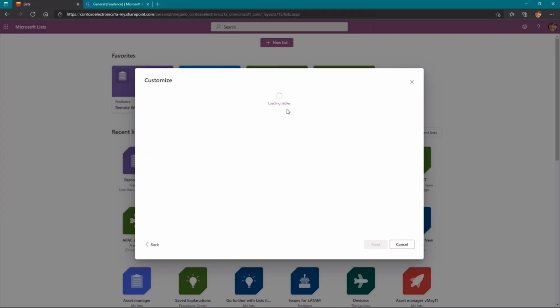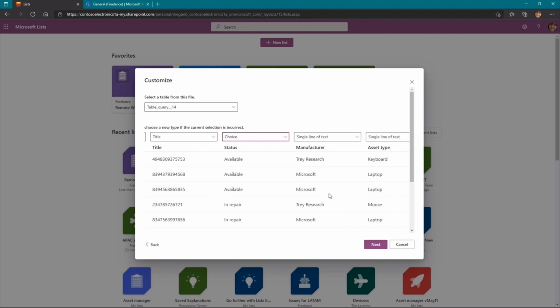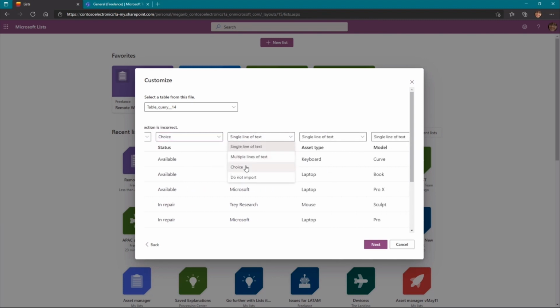If I open this up within Microsoft Lists, it starts to break apart the Excel table, and it tries to understand what these columns mean and what type of columns they are. The device photo is something I'm going to do a little bit differently, so I'm going to choose not to import that column. Title is fine here. Status I know is going to be a choice field. And as I move to the right, I have a couple of choice fields because I have a limited set of how I describe these assets based on manufacturer, asset type, and the model.